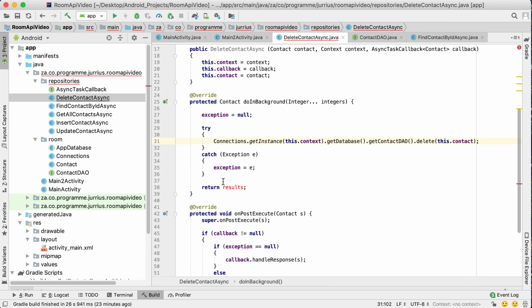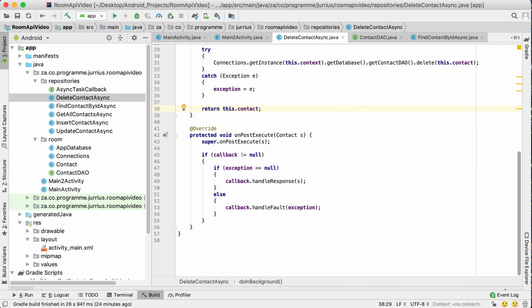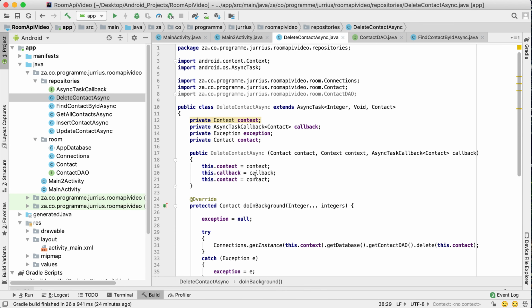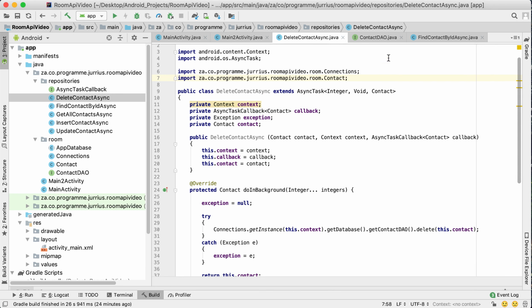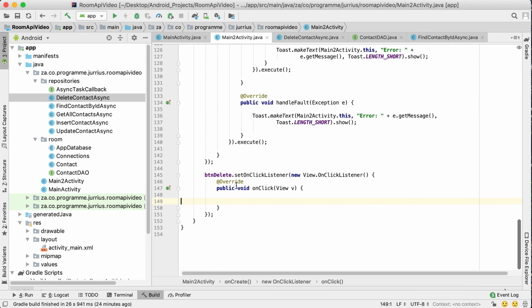Right, and then what do we return back? Again, it will be this dot contact. Right, and then everything should be fine. Let me just remove that import statement at the top. Right, I think this class should be fine then also. So let's go back to the main2 activity and see if we can do this one.